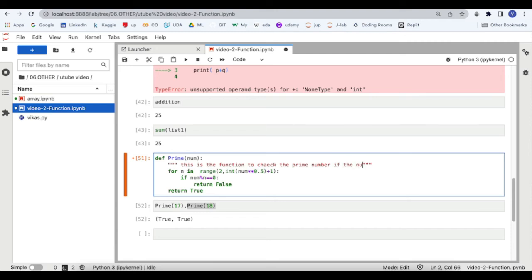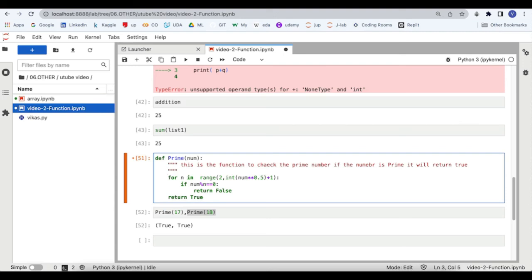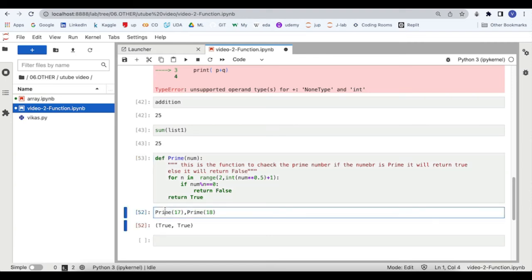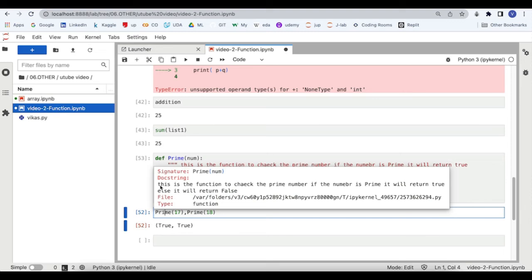If the number is prime, it will return true, else it will return false. So when we check this, see the docstring.